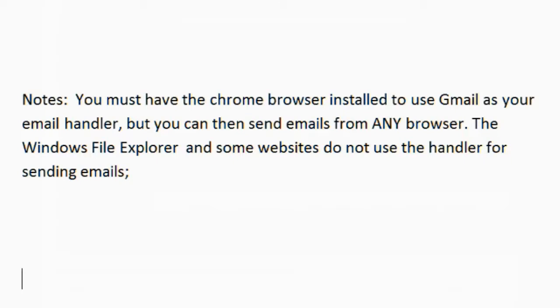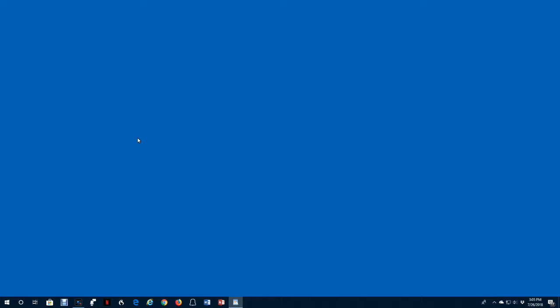Notes: you must have the Chrome browser installed to use Gmail as your email handler, but you can then send emails from any browser. The Windows File Explorer and some websites do not use the handler for sending emails. Here's how to set your email handler to Gmail.